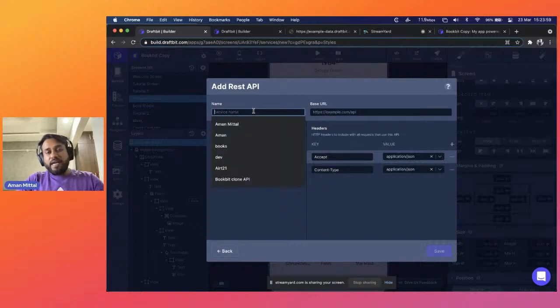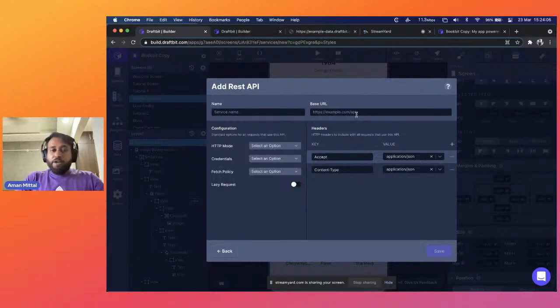Here you will add a reference name for your REST API. You can call it anything, but just for your own reference. Here you'll add the base URL of your API. The base URL is basically the URL of your API, which is publicly hosted and accessible to you as a developer of your application, but without any parameters.